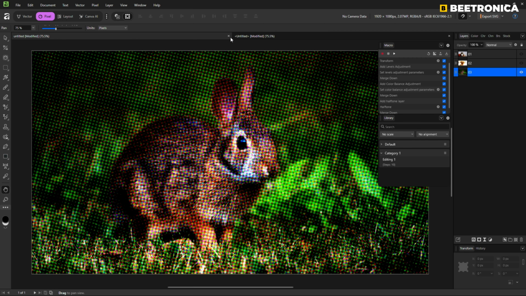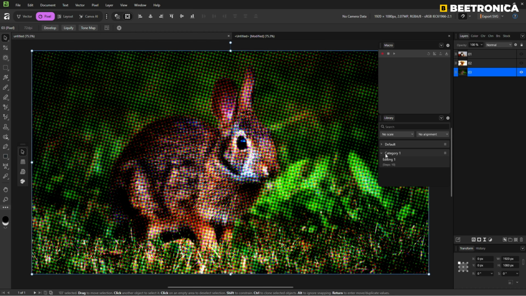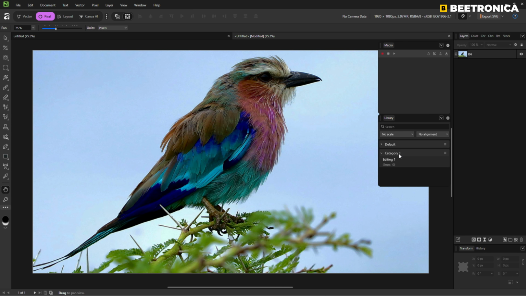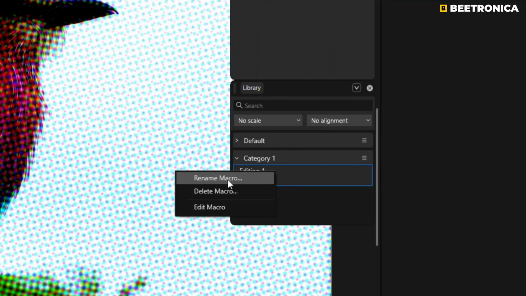Now if I close and reopen the document, I can reuse it anytime, even in other documents. Just go to the library panel, click the macro category, and the actions will be applied instantly. I can also right-click the macro to rename, delete, or edit it.